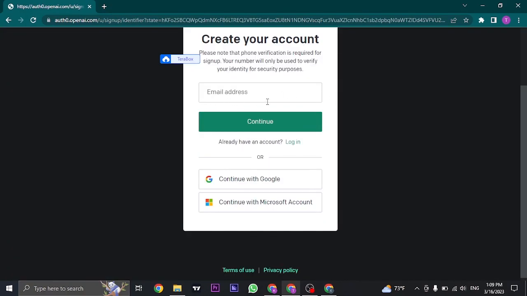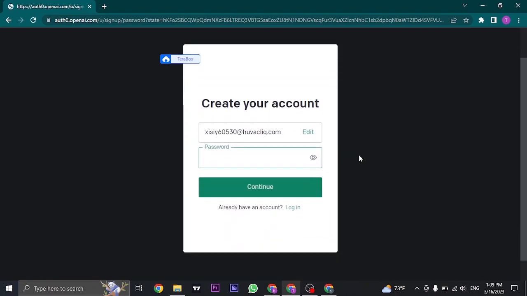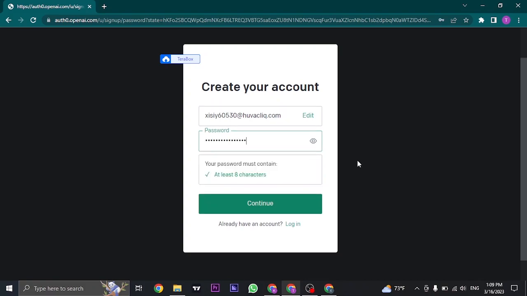Now you can either sign up using your email address, your Google account, or your Microsoft account. Pick your option. For this video, I'm going to use my email address. Type in your email address and click on continue. In the next step, you'll need to type in the password. So create a password. Your password must be at least 8 characters long. And once you create your password, click on continue.